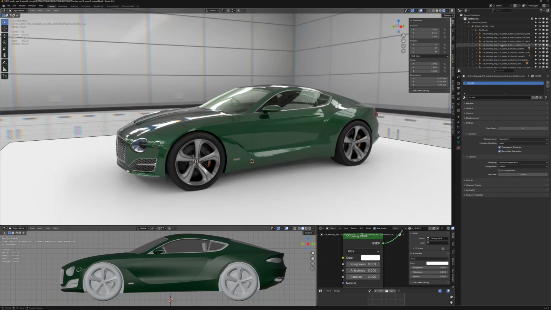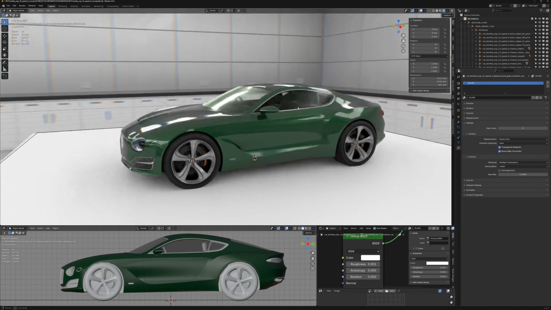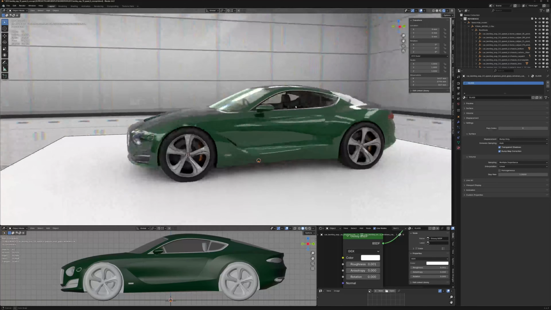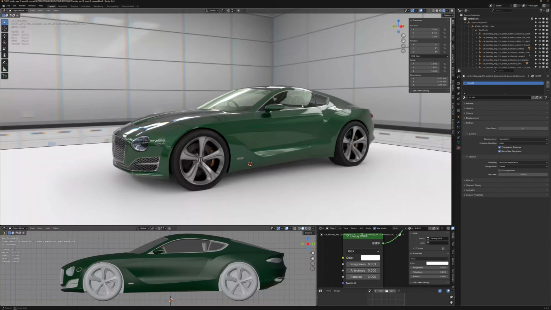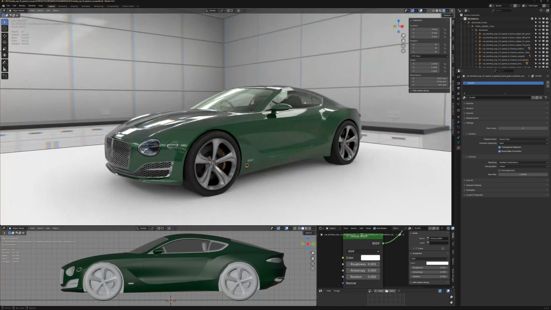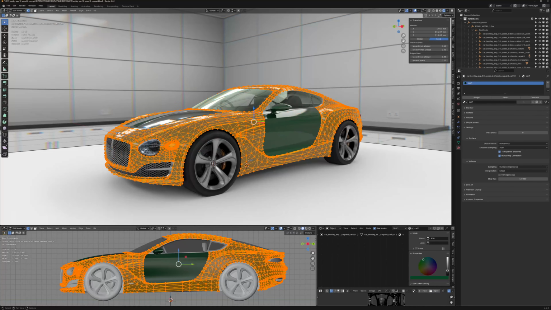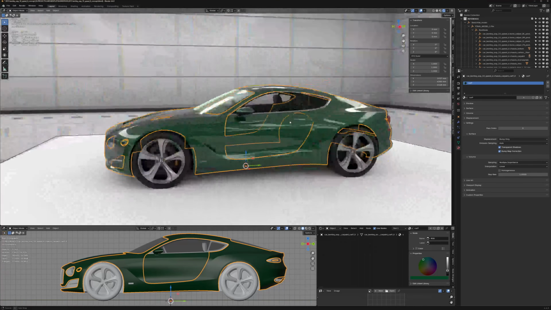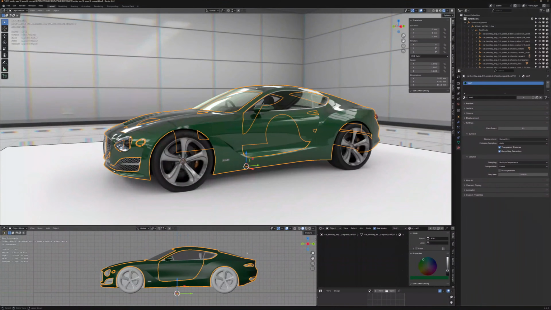Today we are tackling this Bentley EXP 10 Speed. Is that what it's called? Anyway, it's a concept car. I believe it's from the year 2015. This particular one is from a game asset. And let's go.